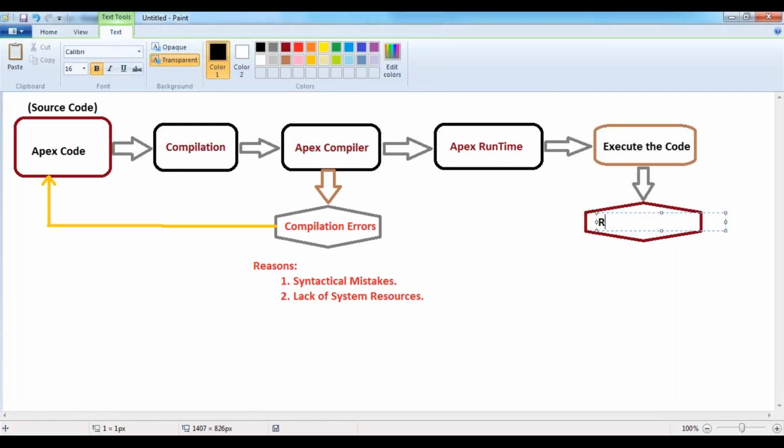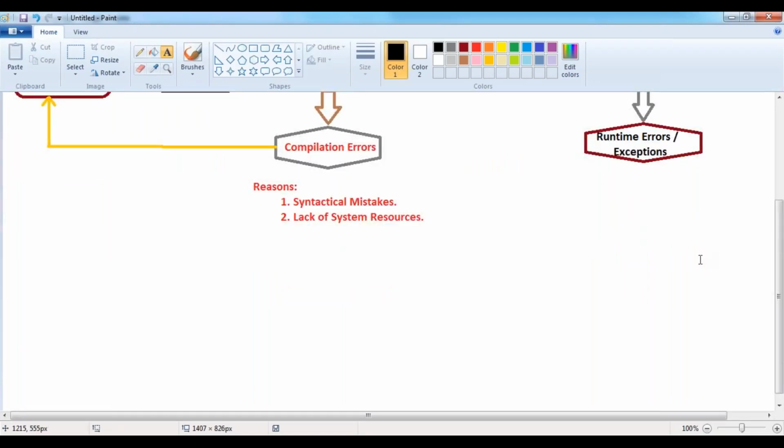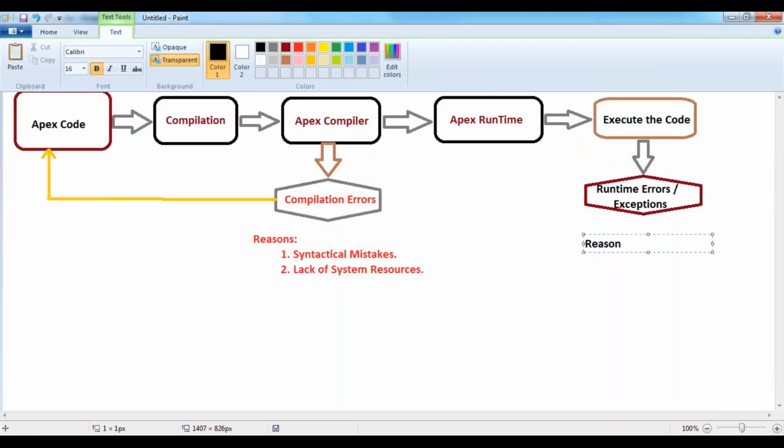It will be causing some runtime errors, and these are also called exceptions. Whatever errors occur at compilation time are called compilation errors. Whatever errors occur at runtime are called runtime errors, or these are also called exceptions. So why do these exceptions occur? Let me explain the reason.